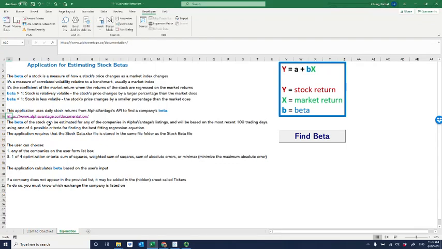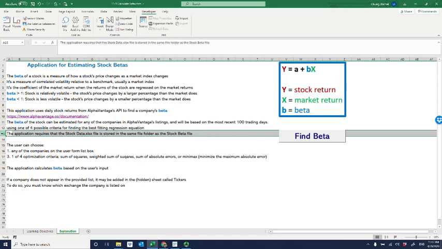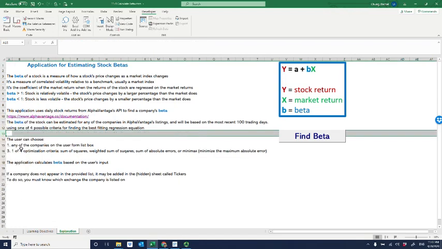The beta of the stock can be estimated for any of the companies in Alpha Vantage's listings and will be based on the most recent 100 trading days, using one of 4 possible criteria for finding the best fitting regression equation. The application requires that, this line is no longer true, so I'll just delete this.